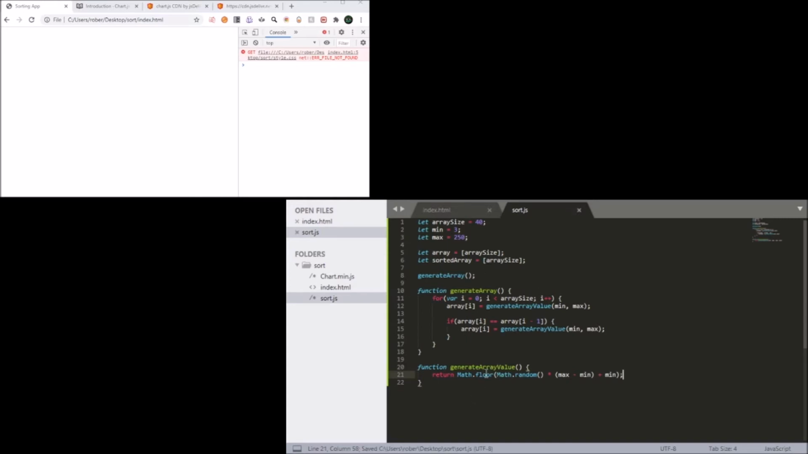Okay, so this part here generates a random number between min and max, but the value that this is going to return is a decimal. And just for ease of reading, we want it to be an integer. So Math.floor is just going to round that number down, giving us an integer.